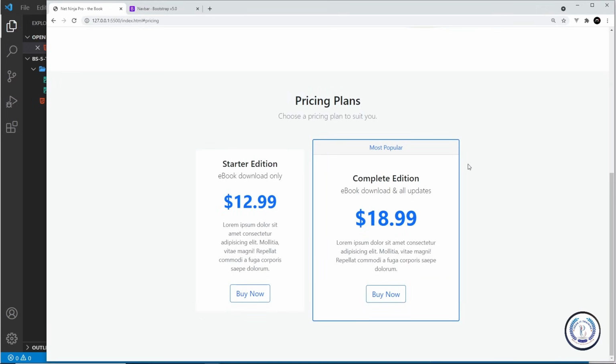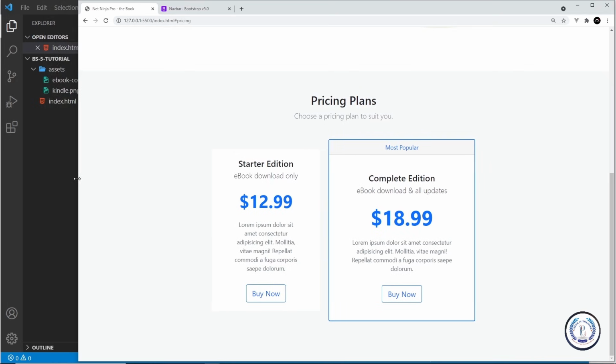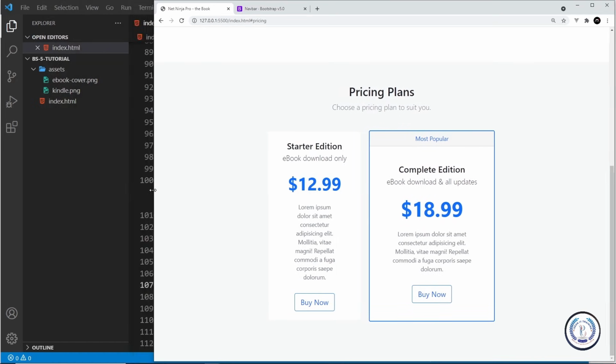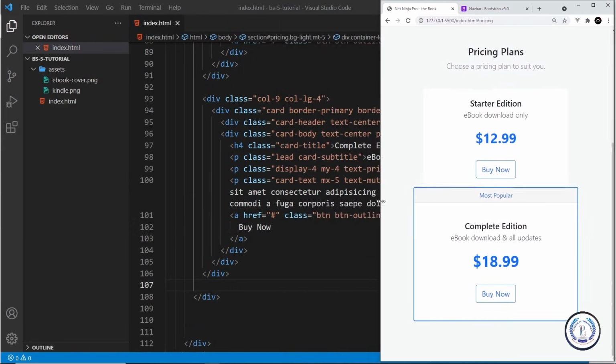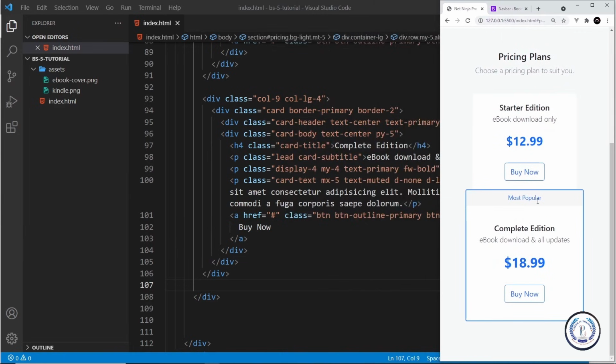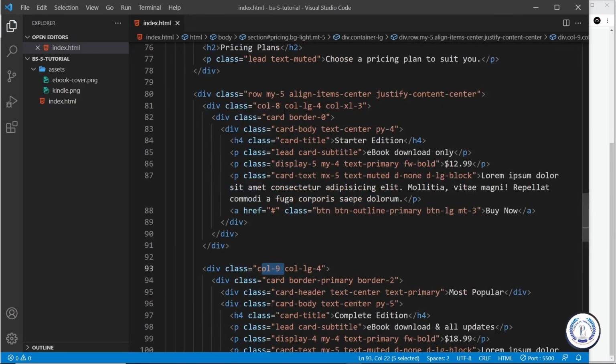So we can see now it's a bit bigger. It's a bit wider on extra large screens. As we go down to smaller size screens, we can see it becomes a similar size. And then on very small screens, they kind of stack on top of each other. And notice again, this is a bit bigger because we said col 9 instead of col 8.